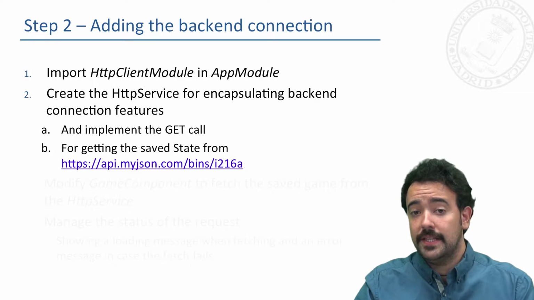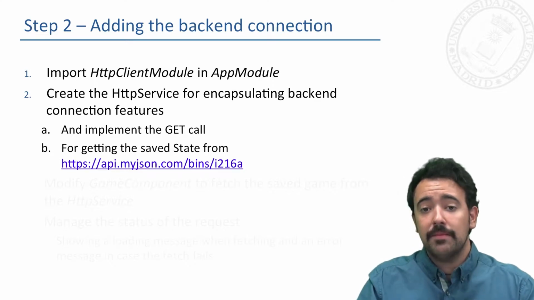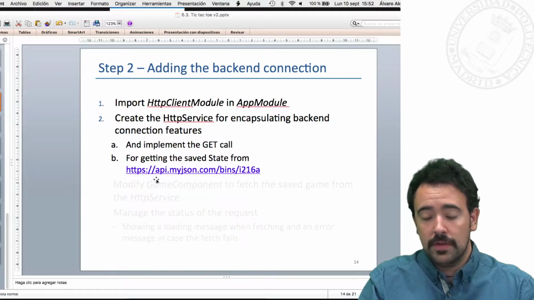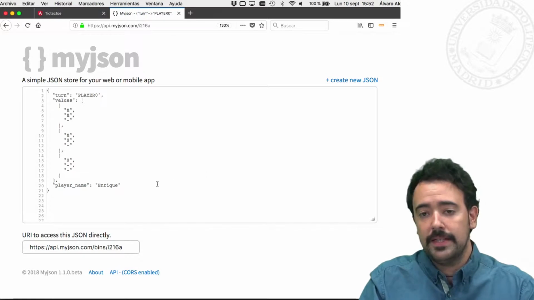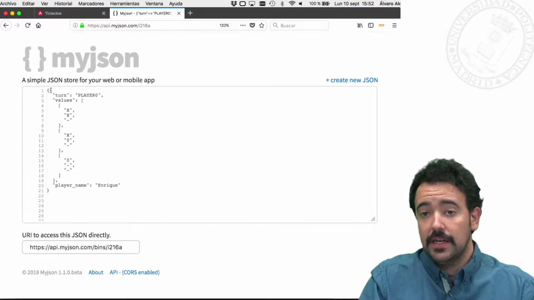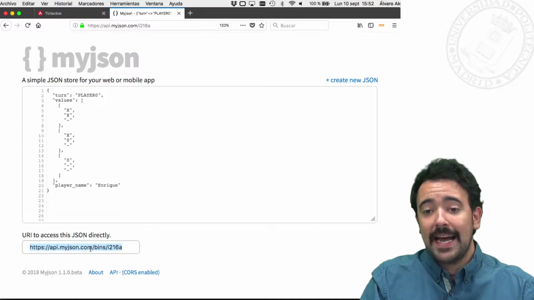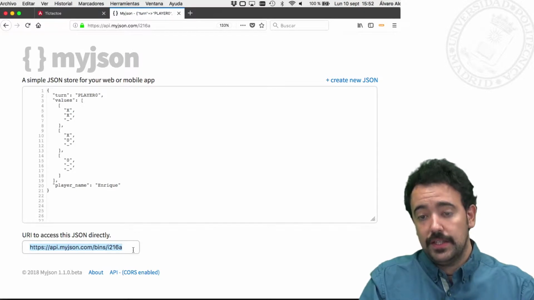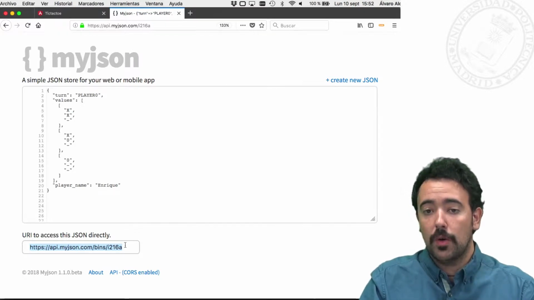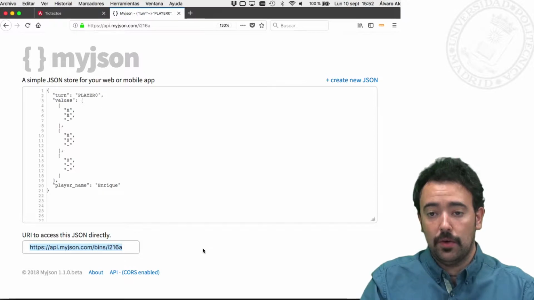In order to get this saved data in this MOOC, I'm going to use this service, api.myjson.com, in which I can save any JSON I need for testing, development, and so on. As you can see here, I have created in this service a JSON with a status for our application, and I can access it performing a get to this URL. Okay, so I'm going to copy it in order to include it in my code later.